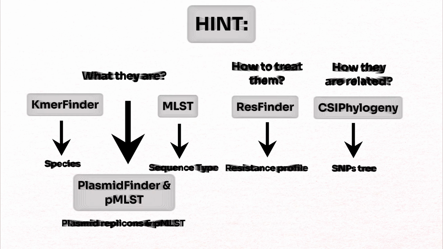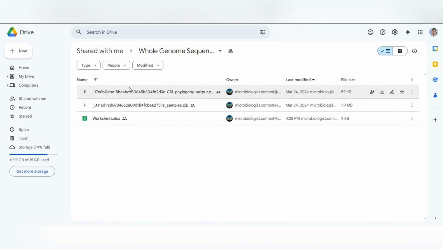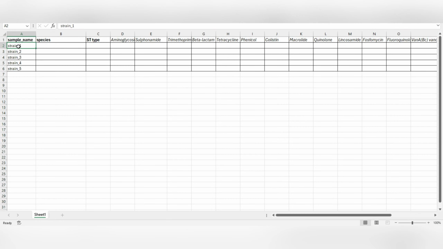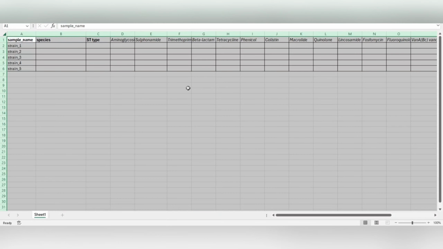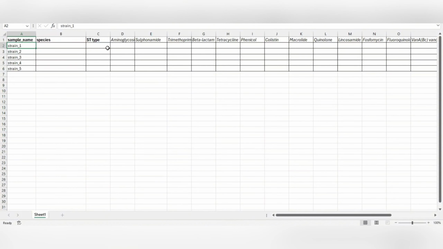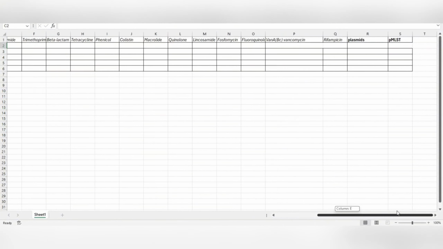Now let's start with the practical assignment. I will give you a file which will contain 5 unknown samples and an Excel file to summarize your results. In the end, we will identify 3 strains which are outbreak strains. Let's start. The Excel file will have an empty table where you will have to fill in your data. Here you can see all the antibiotic classes and a plasmid column with MLST.